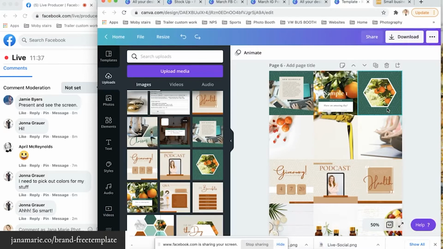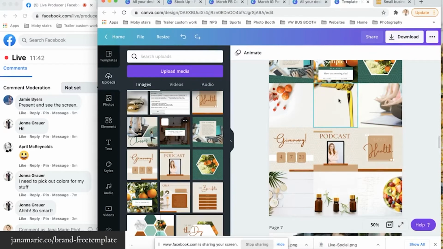Or I know me, for a while, I was just posting 3 at a time. So it kind of depends on what you want to do again and how you plan that out.